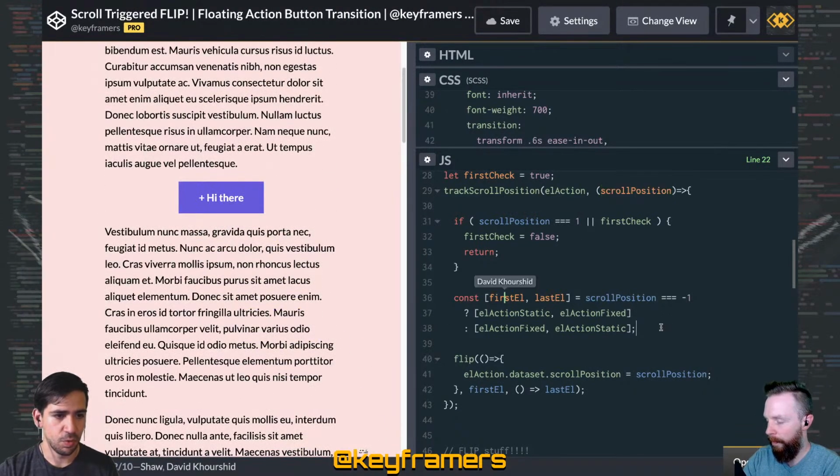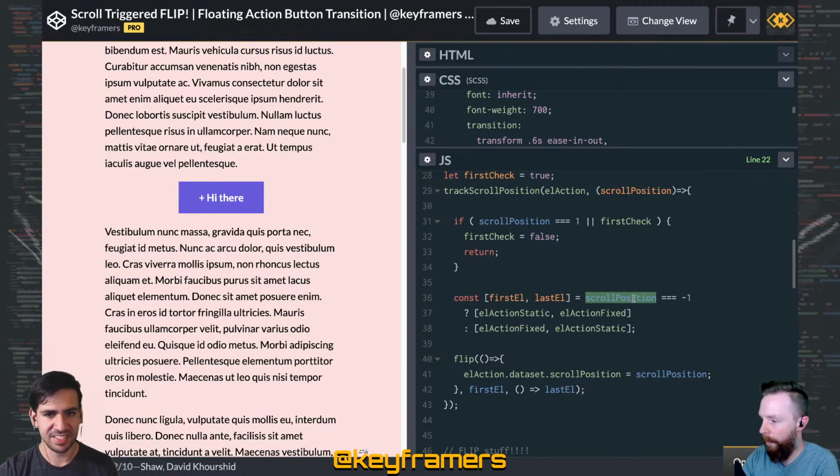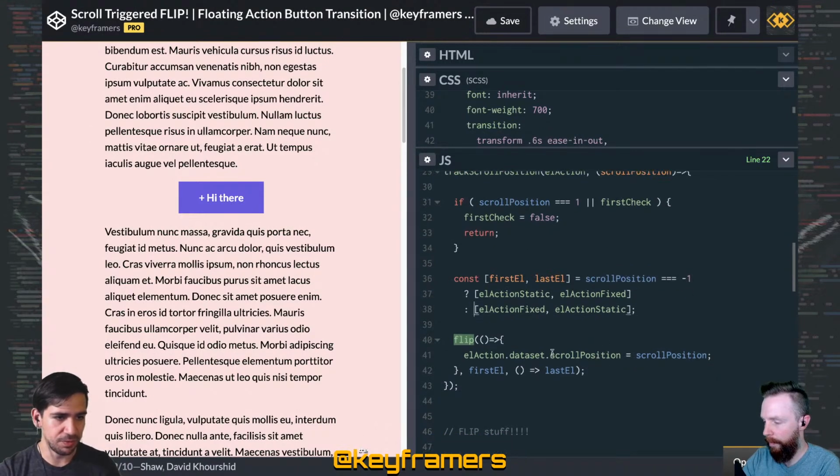Right. So we're grabbing the first and last element and sort of determining that based on the scroll position. -1 means what again? I got those reversed. -1 means it's off the top. Yes. All right. And then 0 means it is, I guess, from the bottom. So using that, we could determine which button should be the first one and which button should be the last one. And so that's what we're passing into Flip.